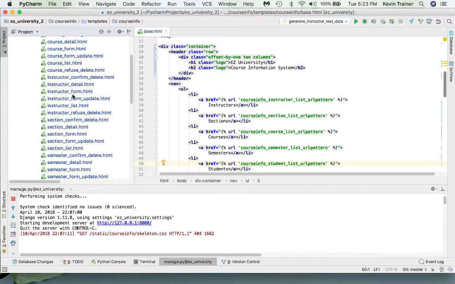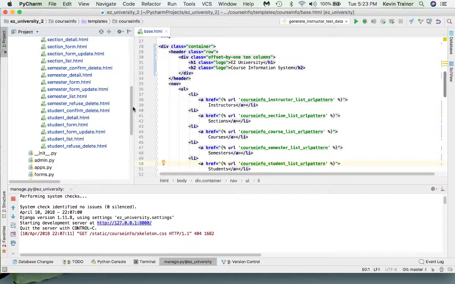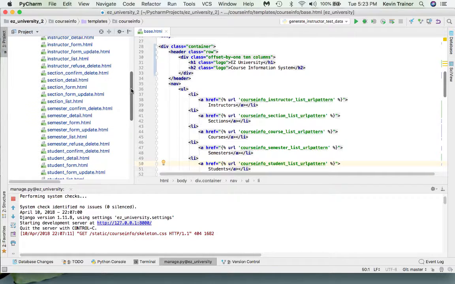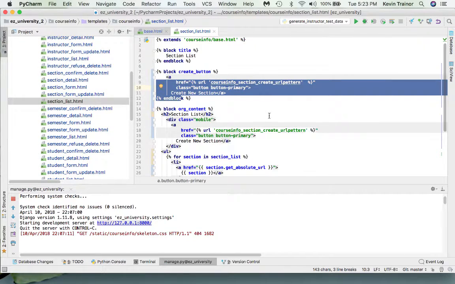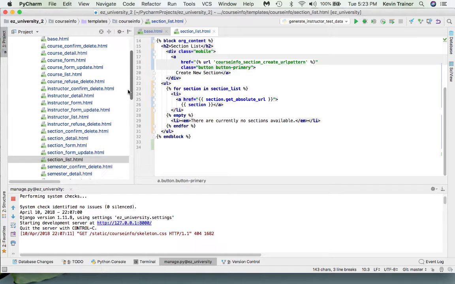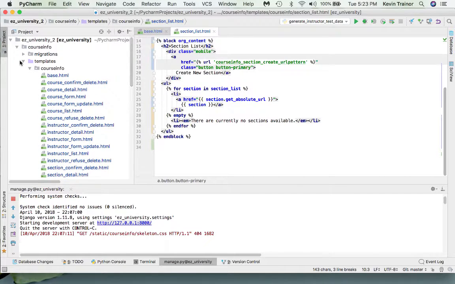Templates, course info, and these are all proper. One of the things I wanted to show you was if we pick a list that's not paginated, you'll notice that we don't have the pagination apparatus at the bottom of the template. Okay, so that's that. Okay, so we've got that. And then let's see what we get.